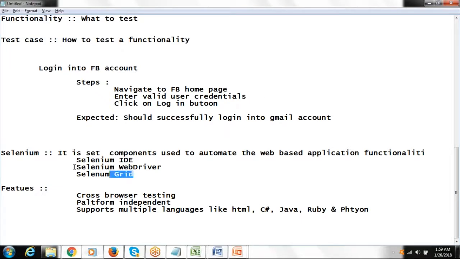Now here we are talking about the components. The first component is the IDE. The IDE is used for basic recording of user operations and playing them back. So here the IDE will look like this.